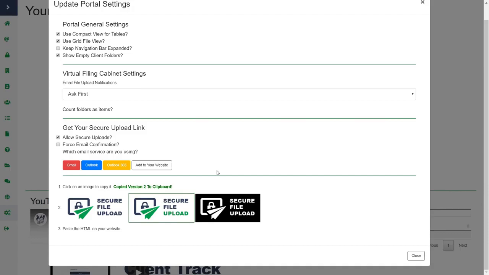Now, when people upload documents to you through your website, the virtual filing cabinet automatically creates a folder called Website Uploads. Then you can go to your Website Uploads and you will get notified, or you will be able to see the files that people have uploaded to you through your website.